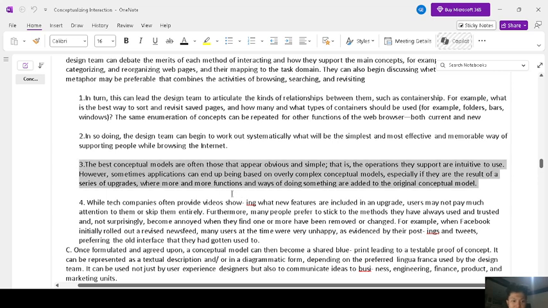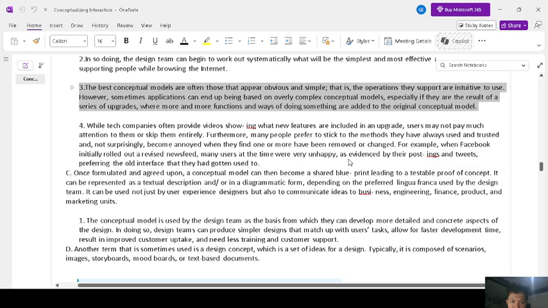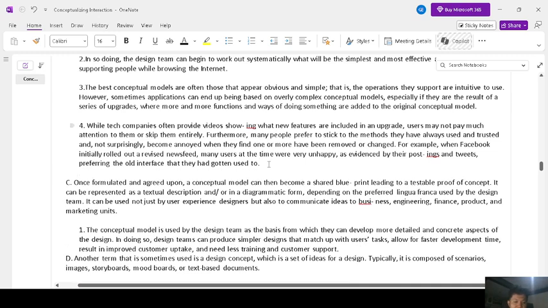The best conceptual models are often those that appear obvious and simple. That is, the operations they support are intuitive to use. However, sometimes applications can end up being based on overly complex conceptual models, especially if they are the result of a series of upgrades where more and more functions and ways of doing something are added to the original conceptual model.